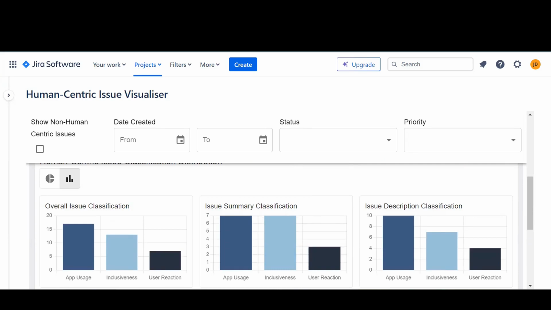This is because the ML classifier tool applies a classification to each issue's summary and description separately. Maintaining this level of granularity on the front end allows for deeper insights on the dashboard. Overall refers to the combination of human-centric issue categorizations between an issue's summary and its description. For example, an issue's description may not be human-centric, while its summary relates to inclusiveness. So overall, this would be an inclusiveness issue.